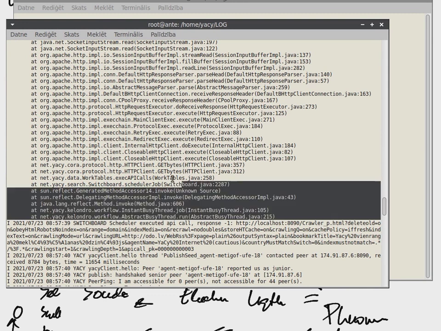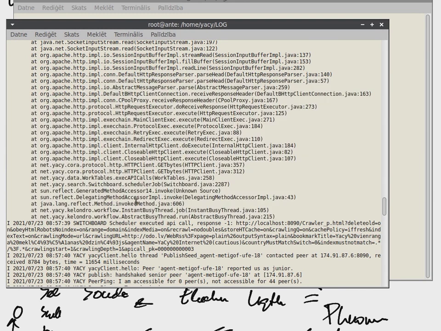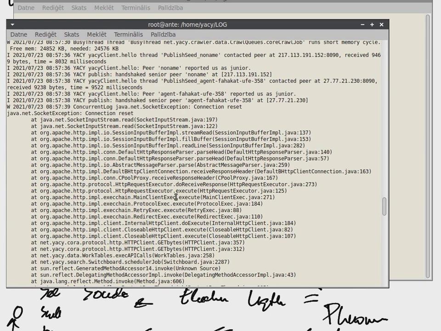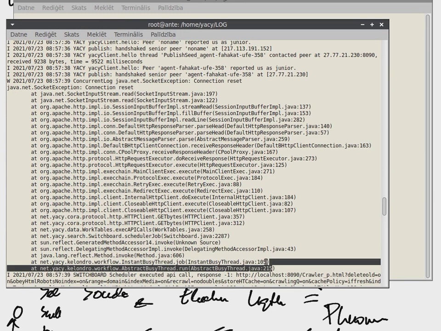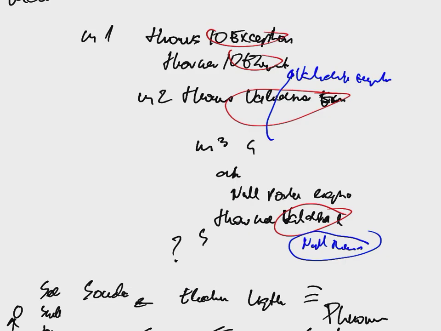So it started from here, and then it called that method, it called that method, it called that method, and actually it got a socket exception here in this particular Java file, in this particular line. So this is how this printout of a stack trace looks like.